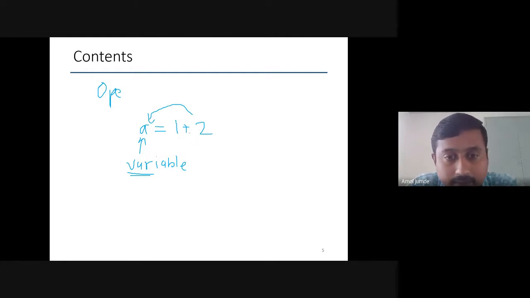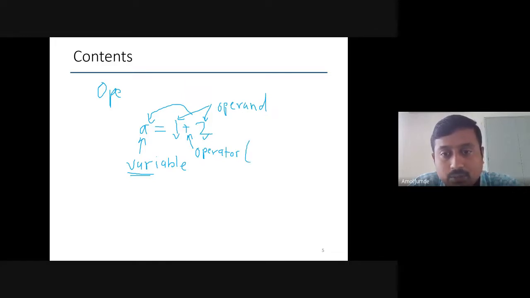And this plus symbol is my operator, right? This thing is known as the operator, and this 1 and 2, these two things are known as operands. So this operator is working on these two operands. When you have two operands, that operator is known as a binary operator. Bi means two, right? So when the operator operates on two operands, that operator is known as a binary operator.